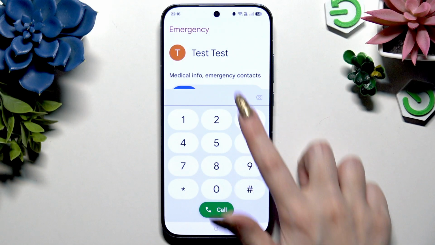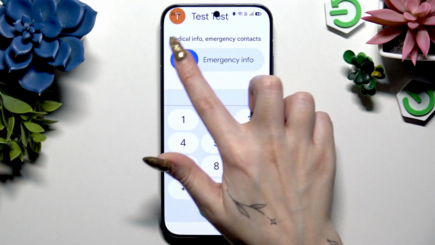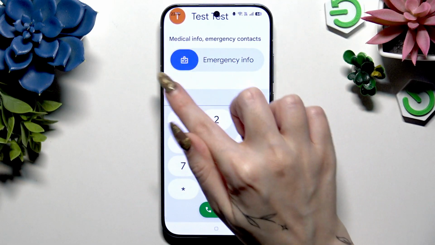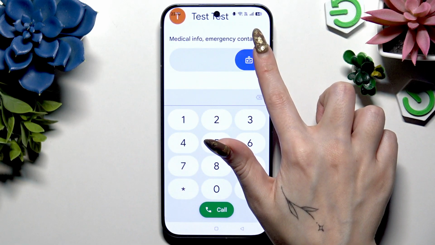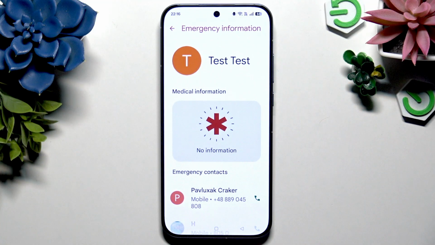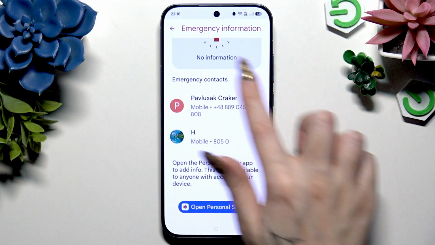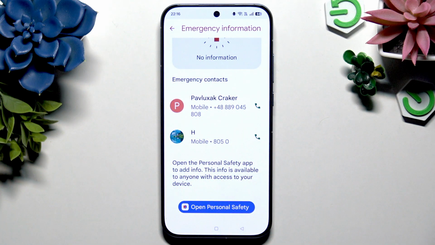Then you need to hold this icon here and swipe it to the right. Like that. Let go and check out your emergency contacts.